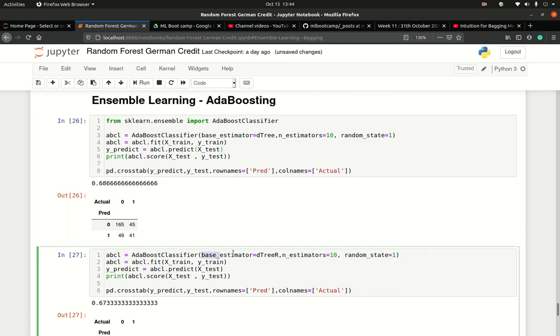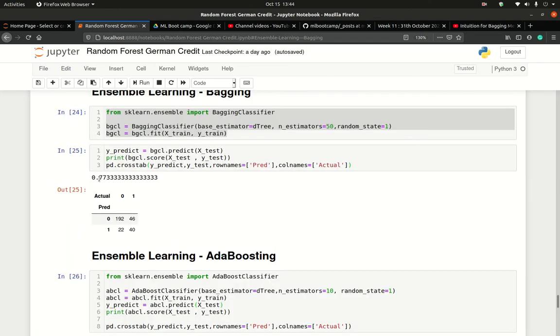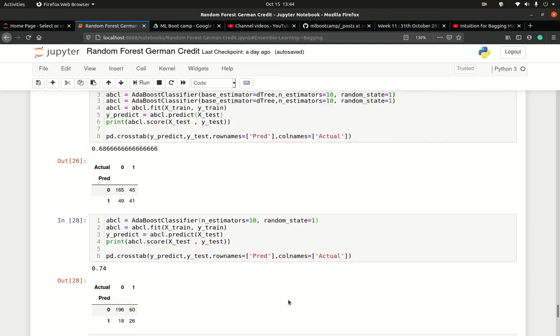So if we remove this and run this, Adaboost classifier algorithm will by default pick up a decision tree which is only 1 level deep, so it has only one branch. And then let's see how it performs. So you see the model accuracy jumped up straight from 68 to 74. That's a massive 8 percent change, and this is now comparable to the way our bagging has performed.